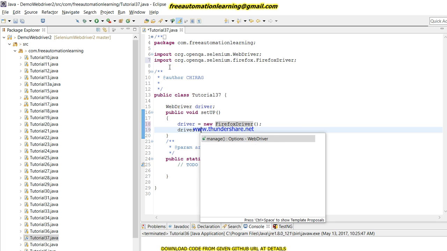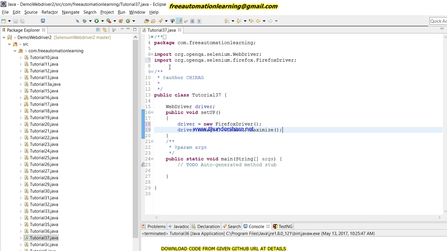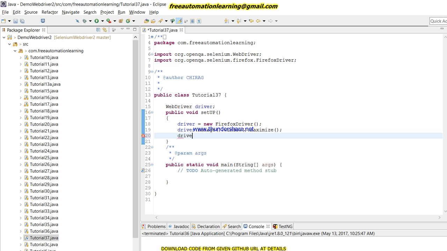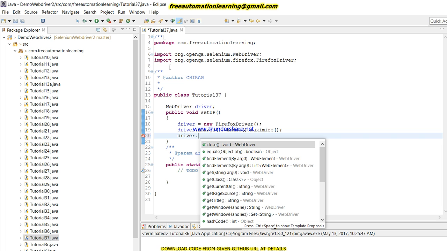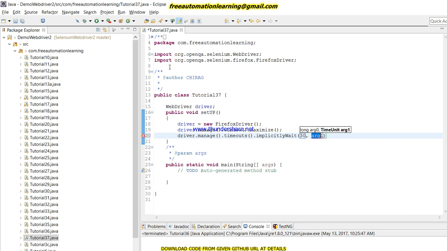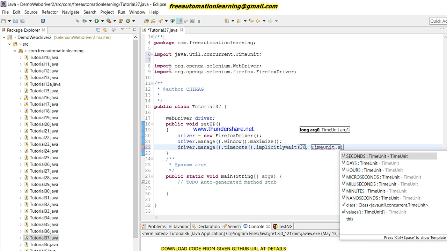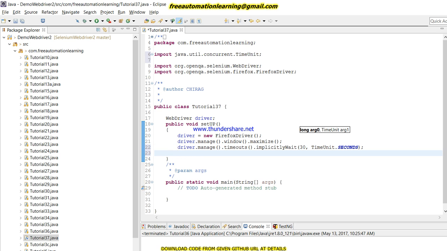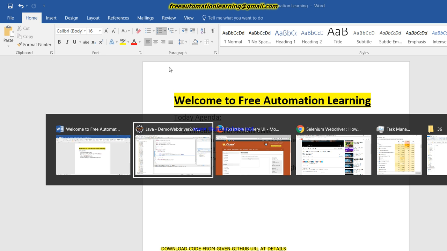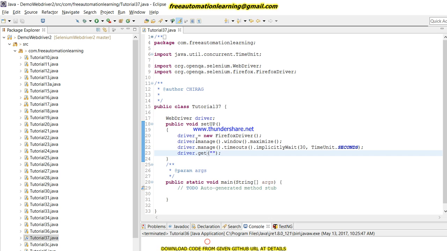Let me maximize my driver, so I'm going to write this code to maximize. Give an implicit wait, so that my test script will not wait more than 30 seconds if it does not find a web element. And now I'm going to load my working URL, the application in which I'm going to work. So this would be my application. I will pass this URL here.